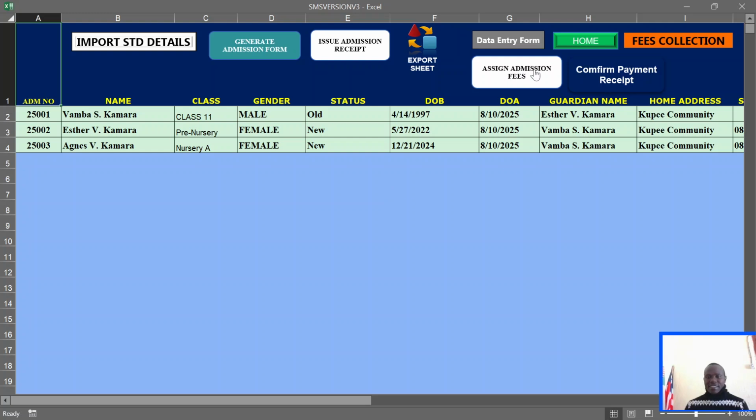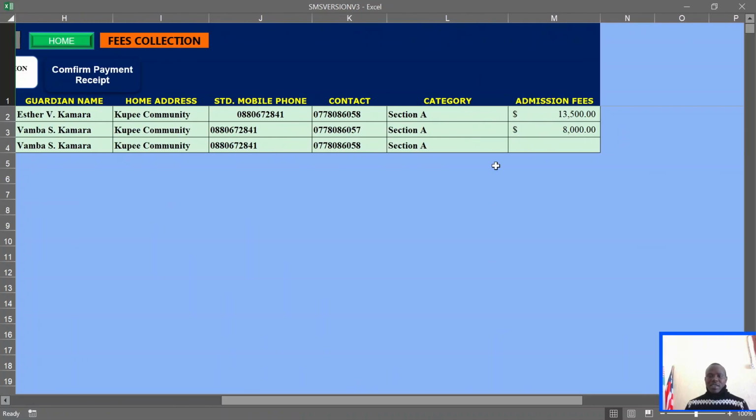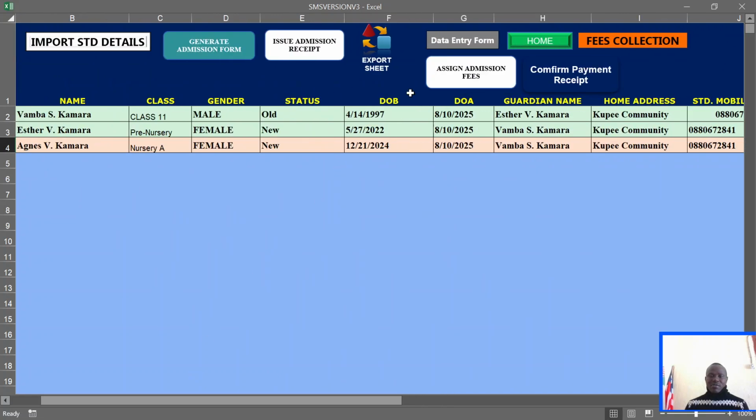You see assign fees. If you look at the other students here, we have two students whose admission fees are there already. You see here, we have three students, but the other person has just registered, so no fees there. So how will the person get fees? Just assign the fees to the person.